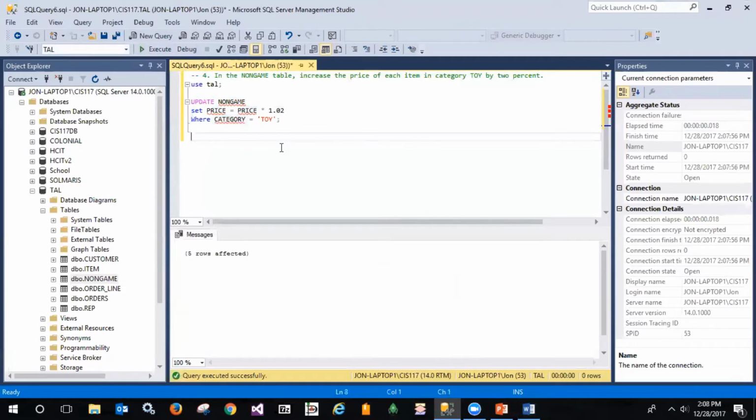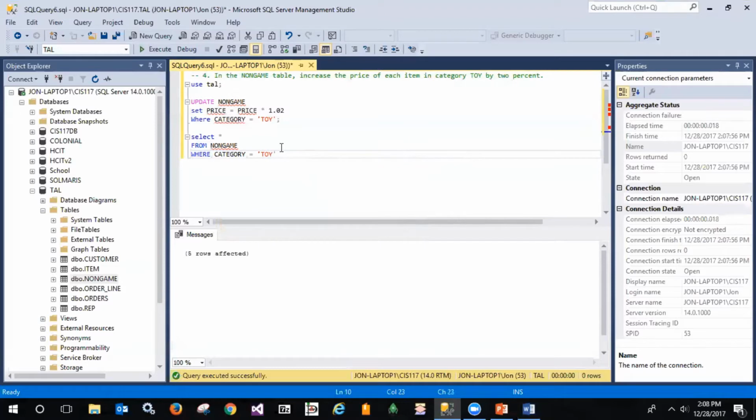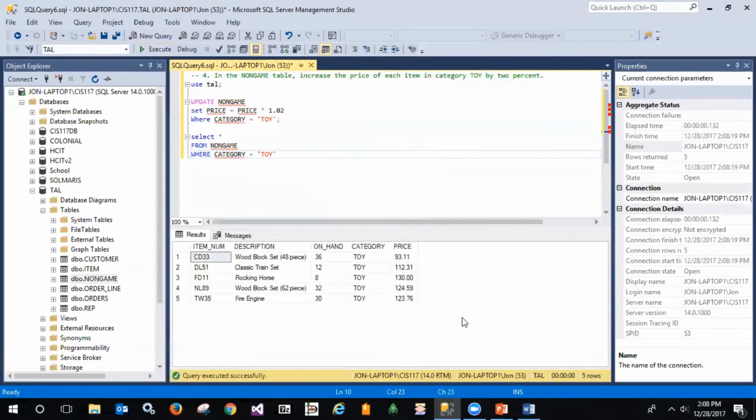And then let's go ahead and do a select star from non-game where category equals toy, and there we are. So it looks like our updates have taken hold, and we're good to go.